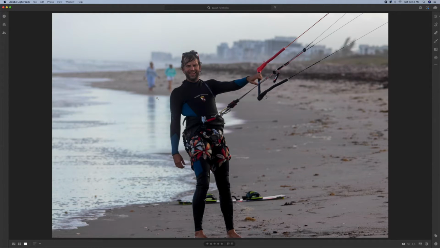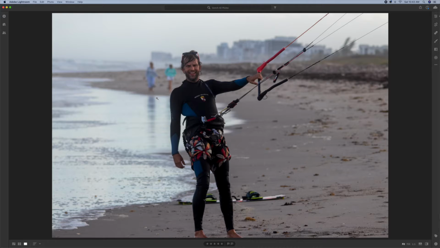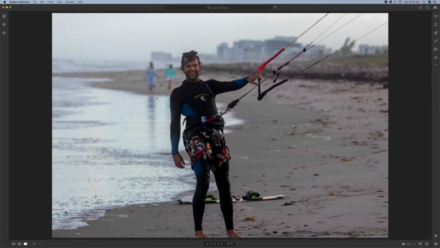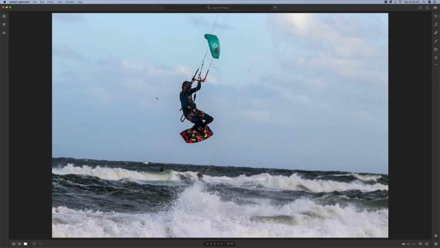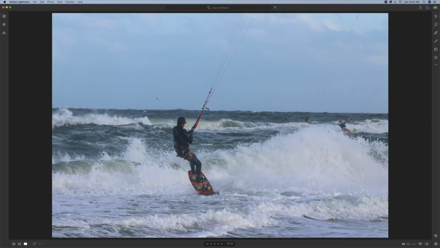And if I go on down to my keyboard and I press the right arrow at the very bottom, it moves it to the next photo. If I press the arrow to the left, it moves it back. So what I'm going to do is I want to keep this photo, and I want to keep that one, and this one I'm not sure. Let's see what do we got here.